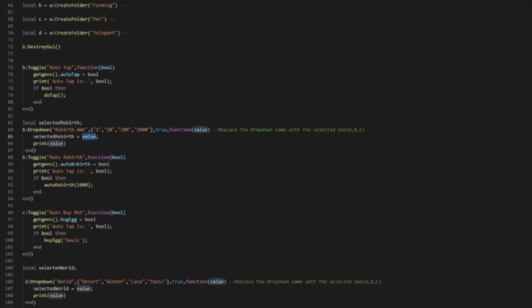Now I'm going to go down here to auto rebirth. Once again, see how we're passing a value into this auto rebirth? Well, now what we want to do is pass the variable into it, just like we did before here for selected world. So I'm going to copy selected rebirth, paste it into here. So now when this is toggled on, whatever amount has been selected here is what will be purchased.